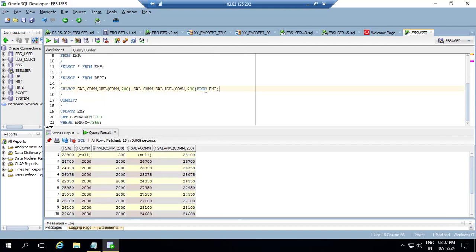But I want to do the update in my table. Previously, we came across one example over there, using this NVL directly. So can we use here: update EMP set commission equals NVL(commission, 100) where EMP number equals 7369? Can we use this?